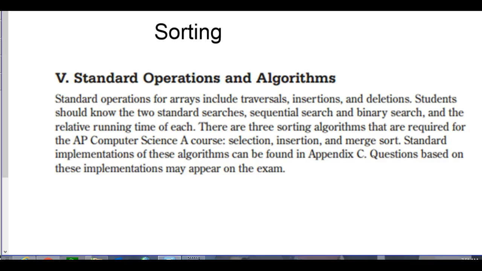So today we're going to continue our conversation about algorithms. The first set of algorithms we're going to look at are the sorting algorithms. These are definitely on the AP exam. The code is on the AP exam in that you have to be able to recognize the code for each of these algorithms.